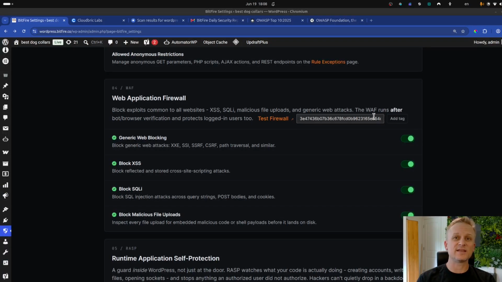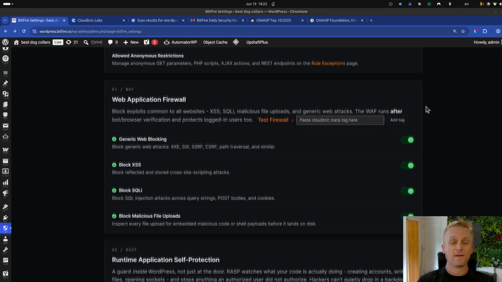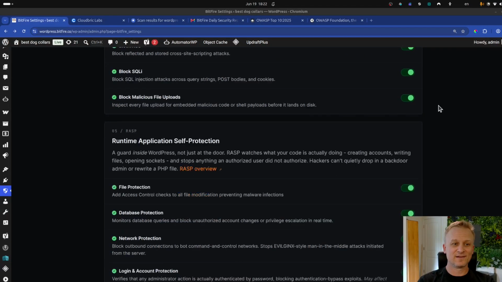After you've completed testing your firewall, you can delete the meta tag, click Add Tag, and it'll be removed from your website homepage. We saved the best for last.